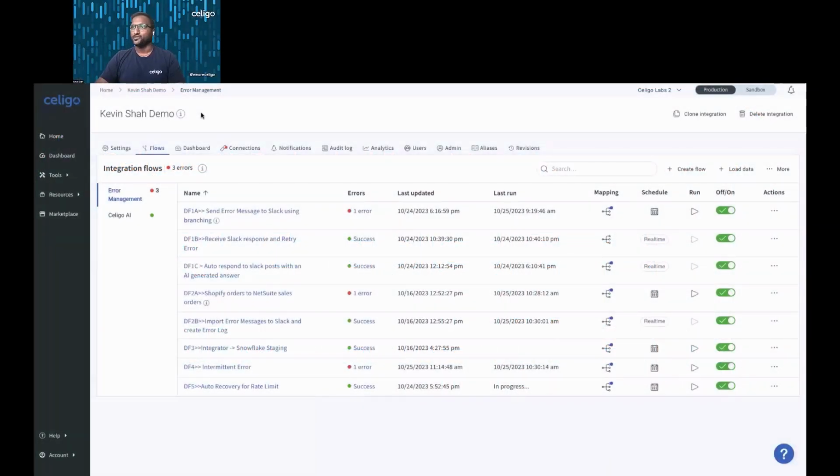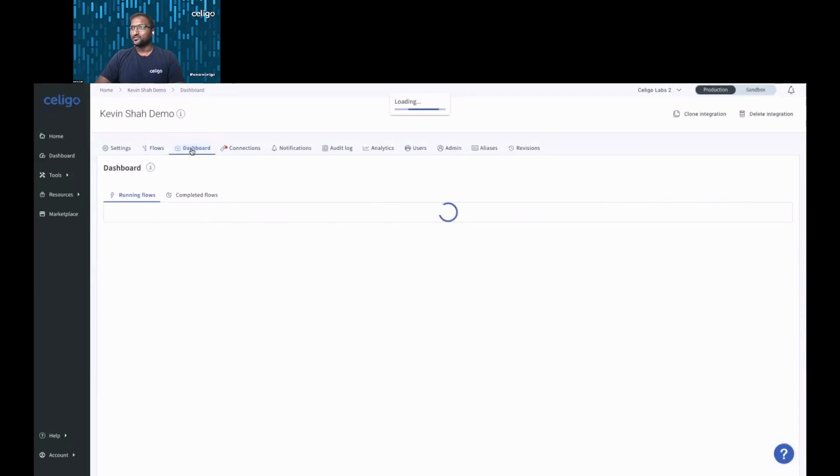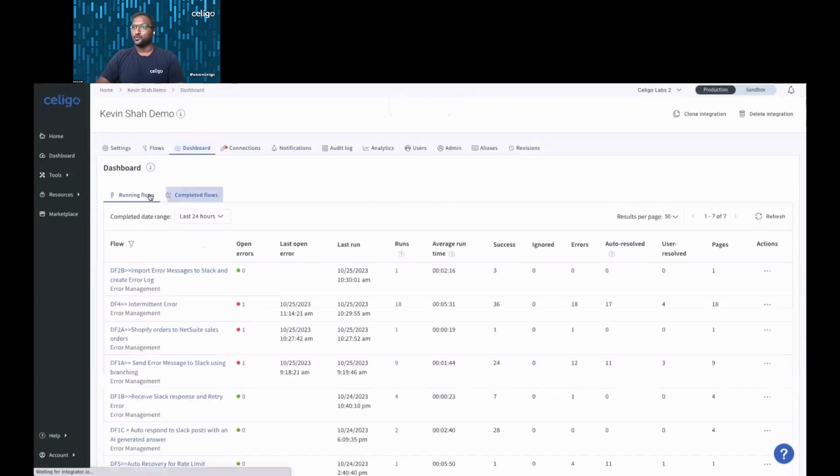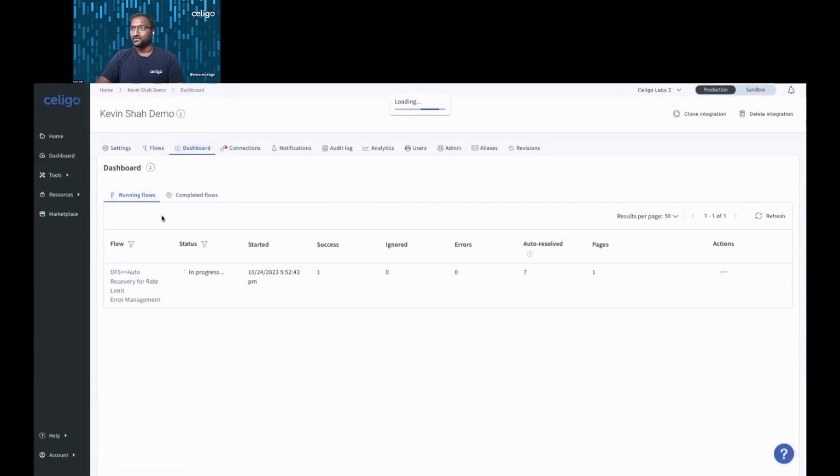The first thing I will show is a dashboard. If I go to dashboard, it will have two important tabs: one is running flow and one is completed flow. The dashboard is available at the integration level as well as at the account level. If you click on the running flow, it will give you the list of all the flows which are currently running. If you click on the action, you have an option to cancel the run if you want to.